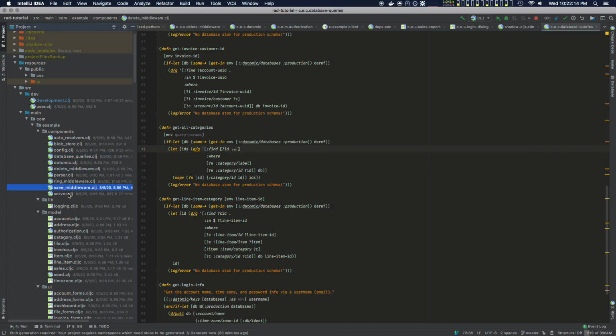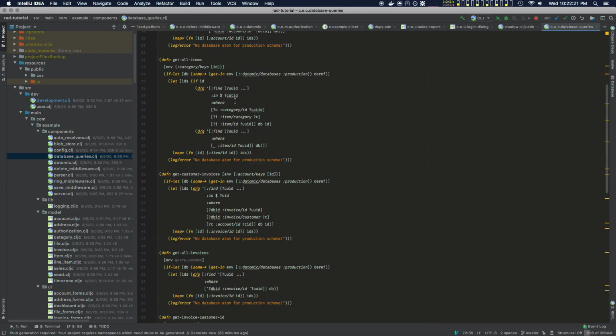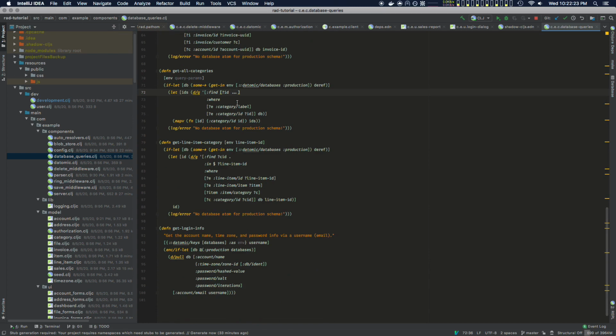I've shown you the delete and save middleware. That's the server. That really is the server. The database queries is the majority of the handwritten code on this server. The rest of this is gluing together existing RAD pieces or Fulcro pieces.